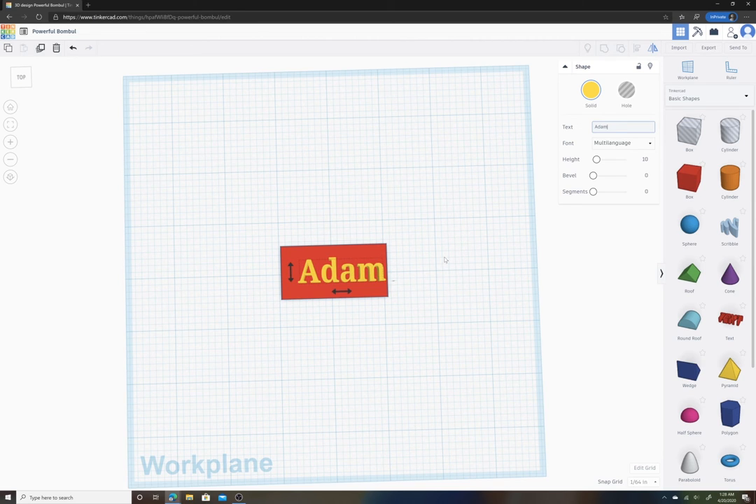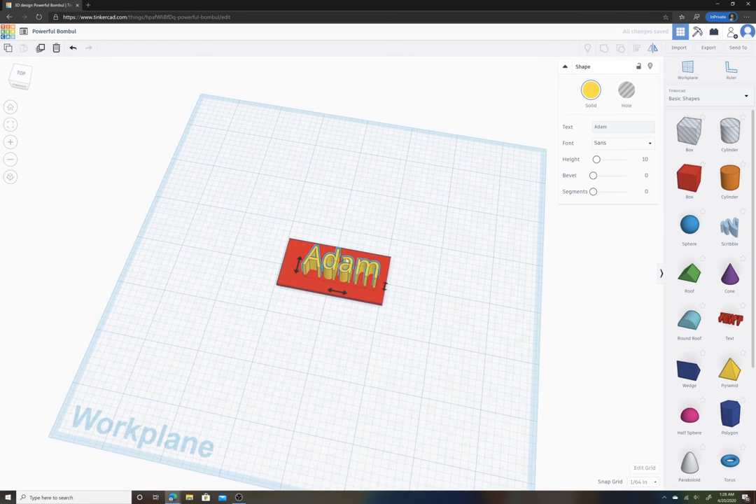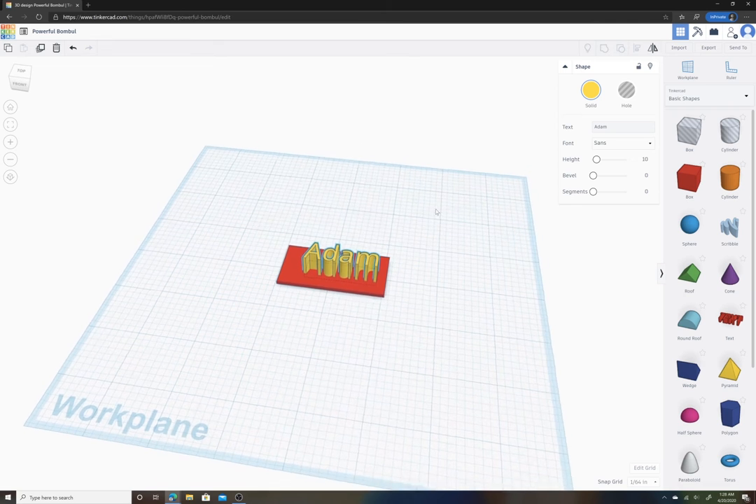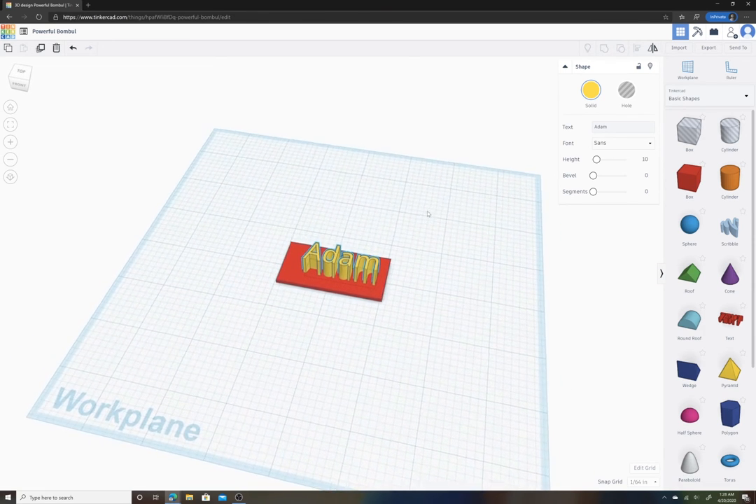Now, as you can see, as I type it in, it changes it in real time. I can change the height of the font. I can change the type of font it is. I can do a lot of different things here. What I want to do, though, is you'll notice that's way too tall. Look at that. That's not going to fit in anyone's pocket comfortably.